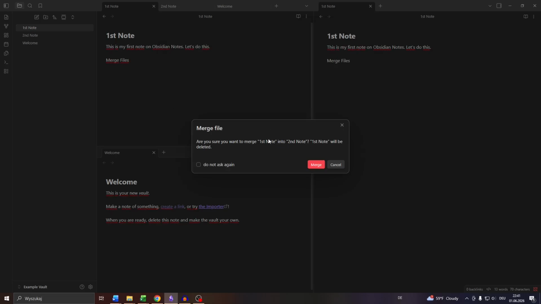And then Obsidian Notes will ask you for confirmation. You can also disable this confirmation. And after that, remember guys that the initial note will be deleted and it will be pasted into the second note you just selected, right?